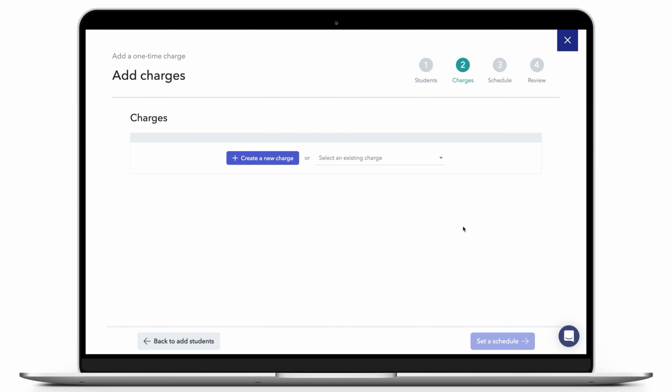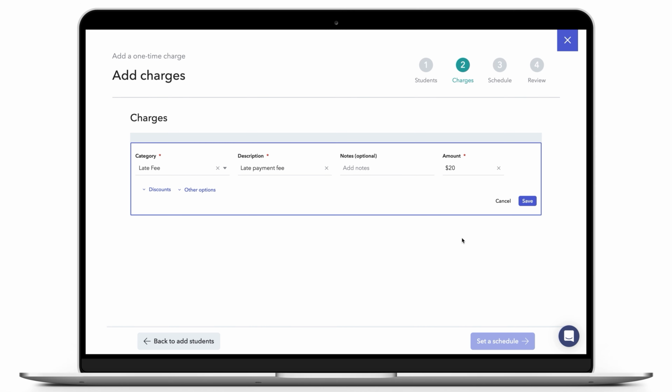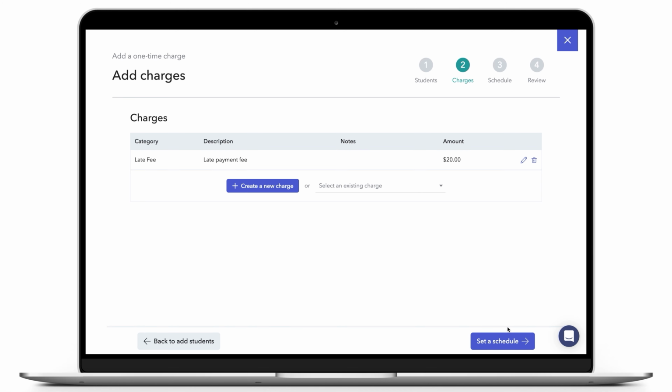The first option is to add a one-time charge. There are two different types of one-time charges that you can add to a student's account. You can either send out an immediate one-time charge, for example, a late payment or late pickup fee, or you can add a charge to go out on the next statement, for example, a drop-in charge or an additional day added.